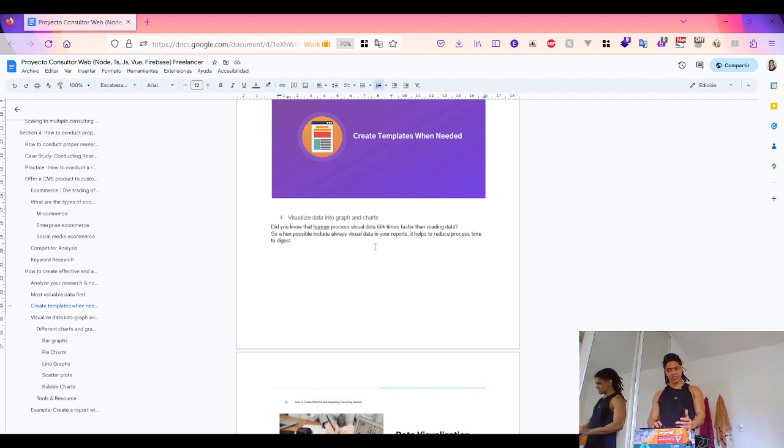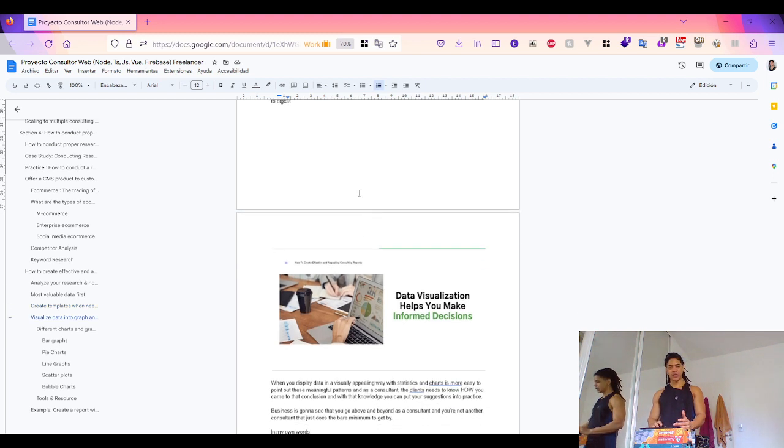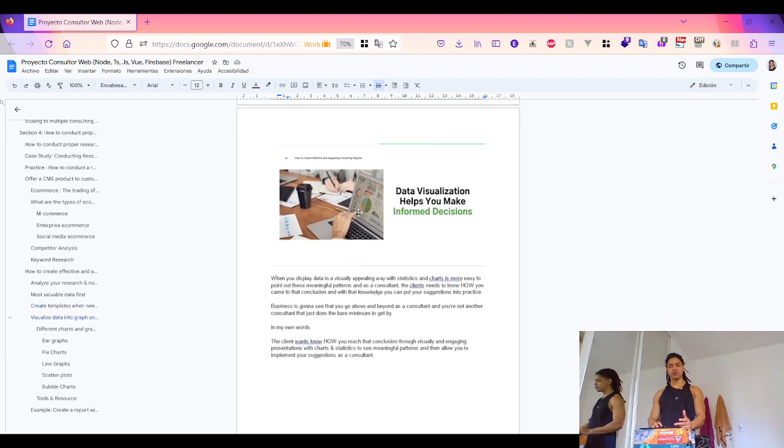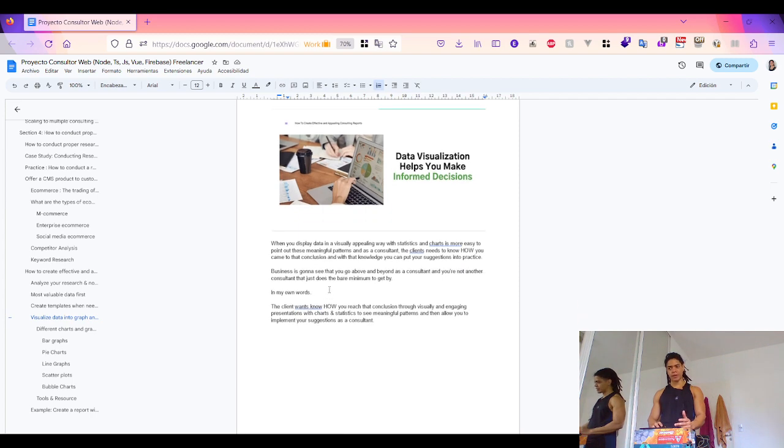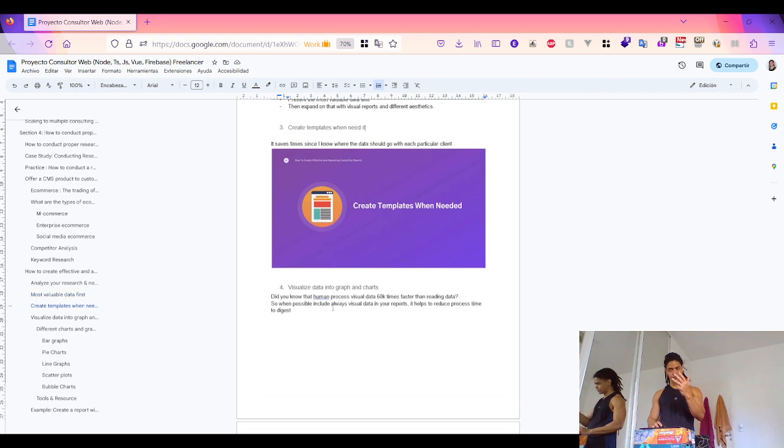Visualize data into graphs and charts, because data visualization helps you make informed decisions. So this is the series of recommended steps you should follow when you are going to create a report.